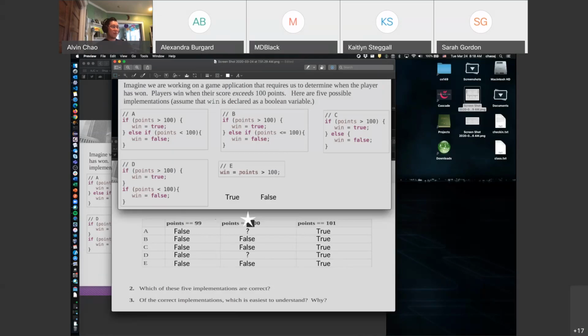This is probably what we would call the most elegant solution here, because you're actually evaluating this Boolean statement of points greater than 100. And this is a valid statement and will give us valid answers here. So this is going to give us the correct answers across all of the cases. Same with these two, but these two would be a little bit more code.